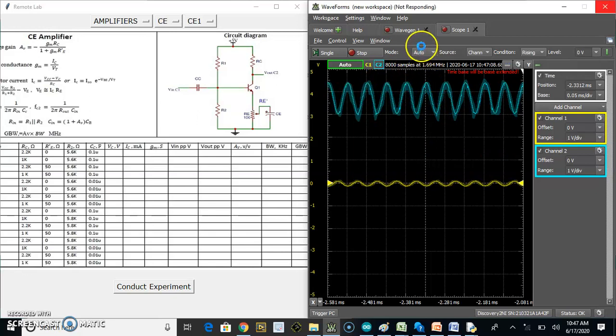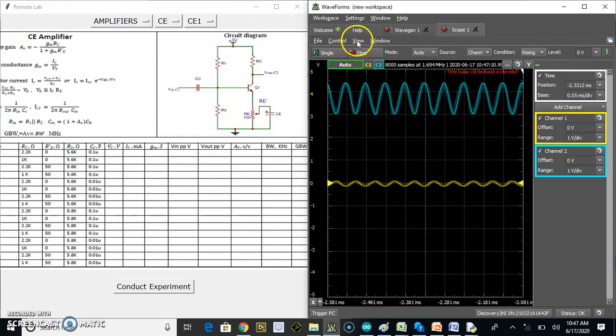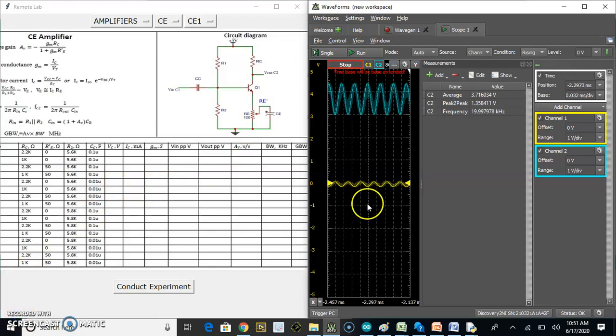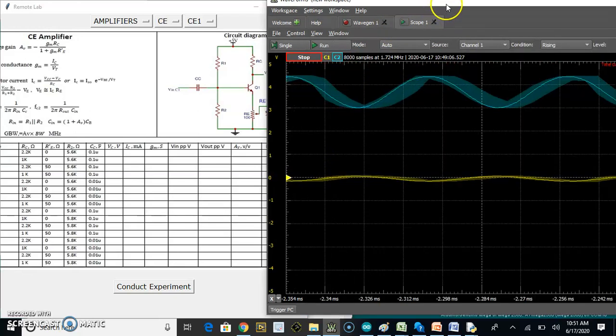We can actually measure the voltages over here. We'll go to view. Using the measuring option we can measure the average voltage of C2, which indicates the DC collector voltage, and we can measure the peak to peak amplitude of the output voltage. We can see the frequency is almost 20 kilohertz, which is the same as the applied signal. We can certainly see the output voltage is out of phase with the input voltage, so you can clearly make that out from this.